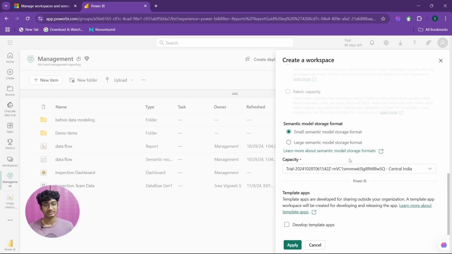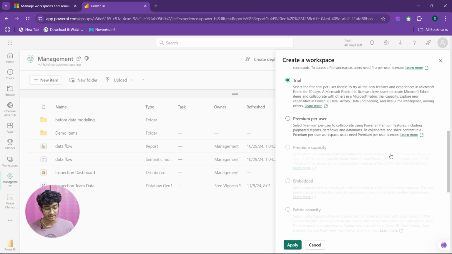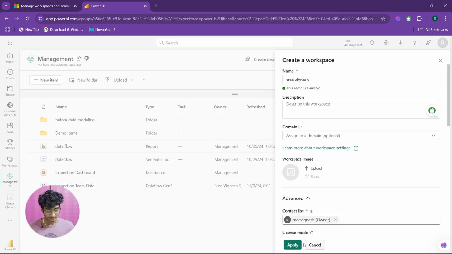If you have a small semantic model, you can click the small semantic model storage format, and if you have a large model, you can click large semantic model. So this is how you create an app. If you apply, it will create an app. So let's create a workspace. Let me show an example.